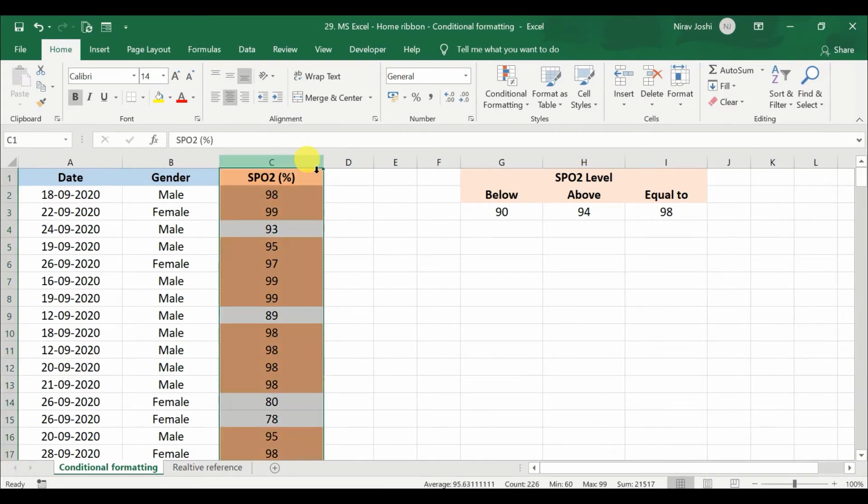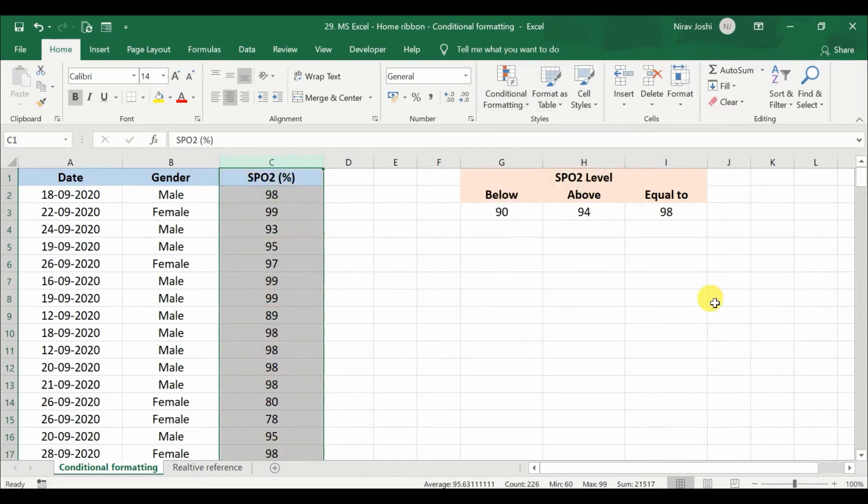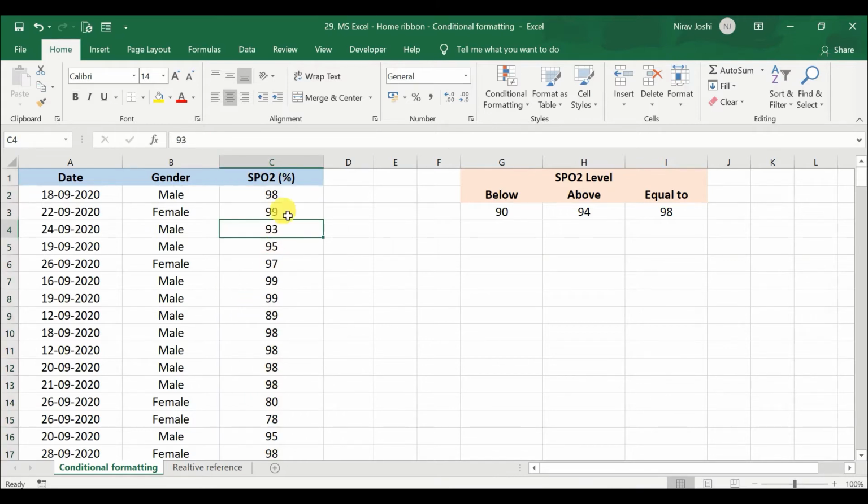Now from here we can also clear the rules in the selected cells or the entire sheet, and various other options are available as well when you are using a table format or a pivot table. So we are clearing the rules from the selected cells.